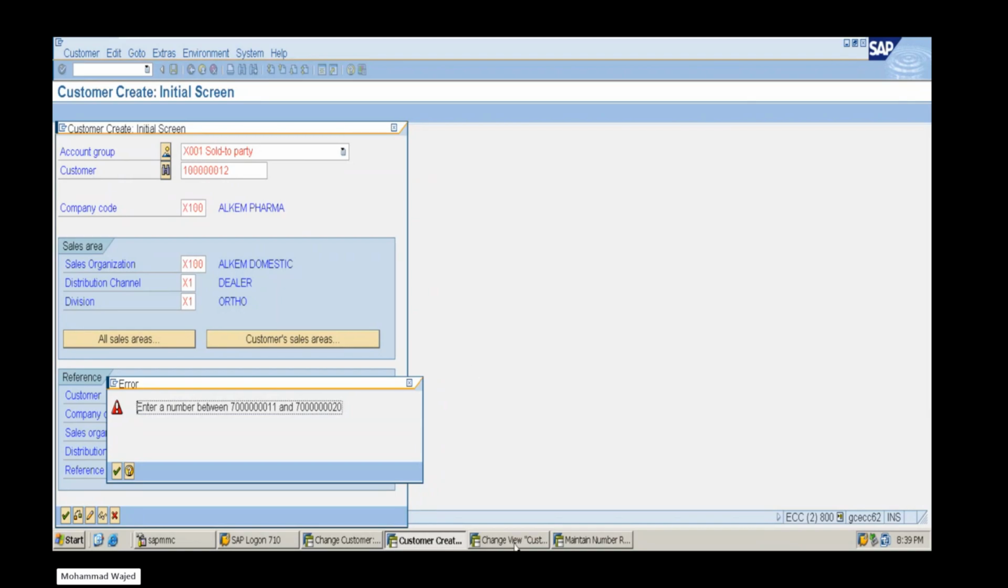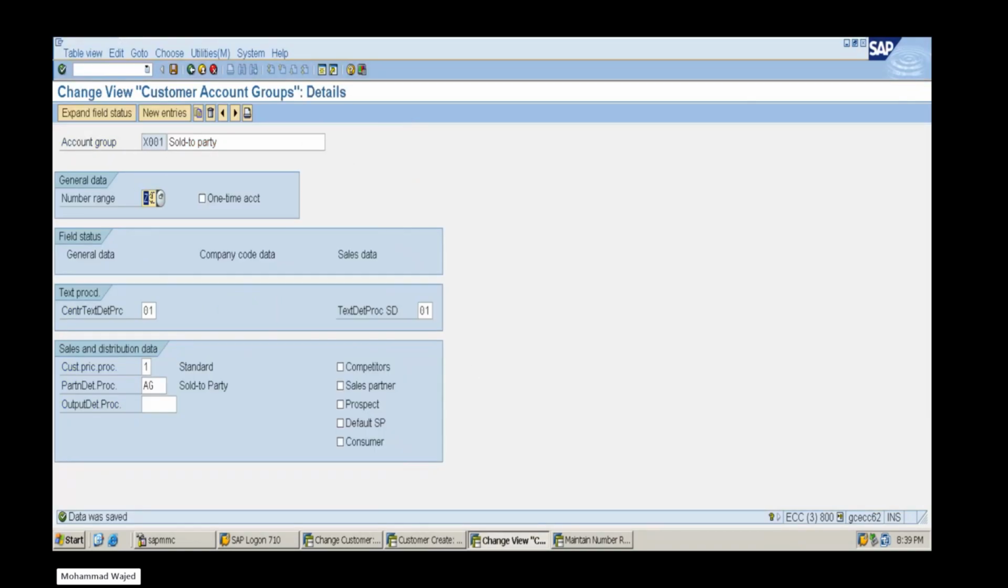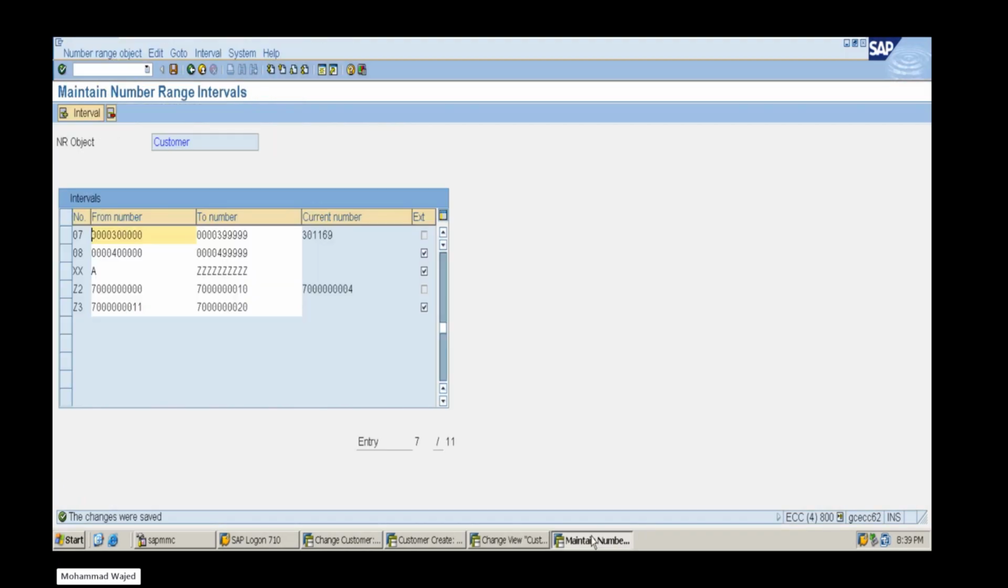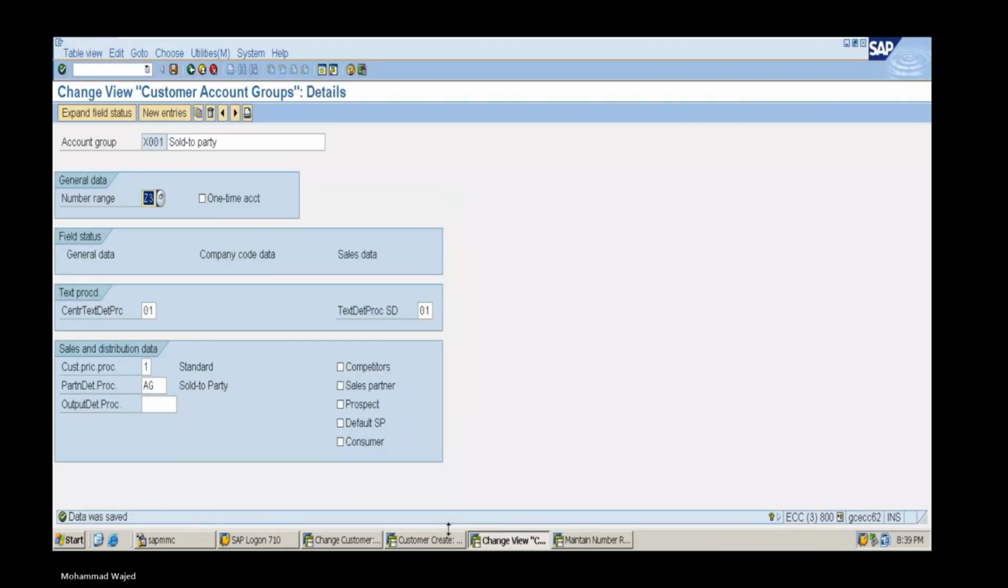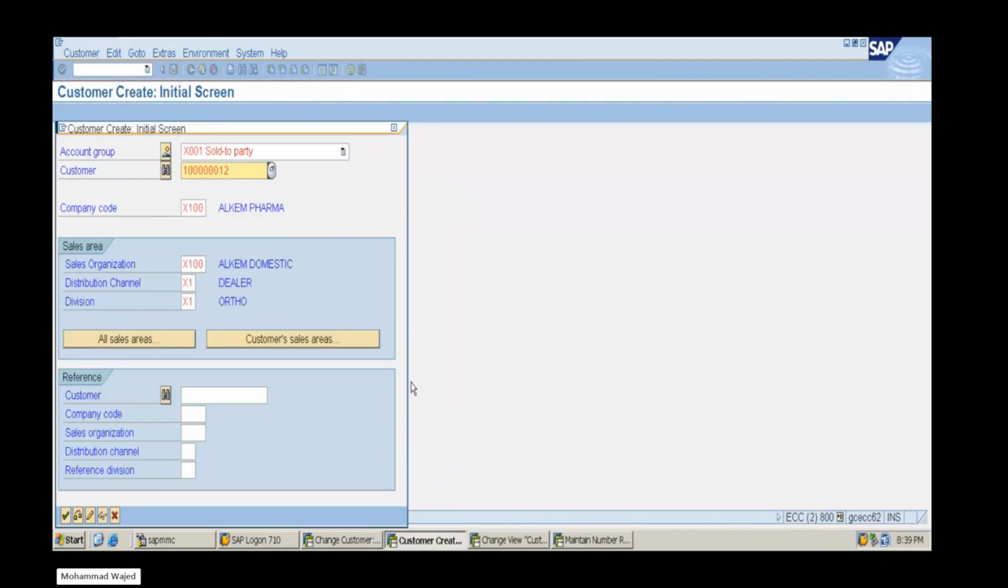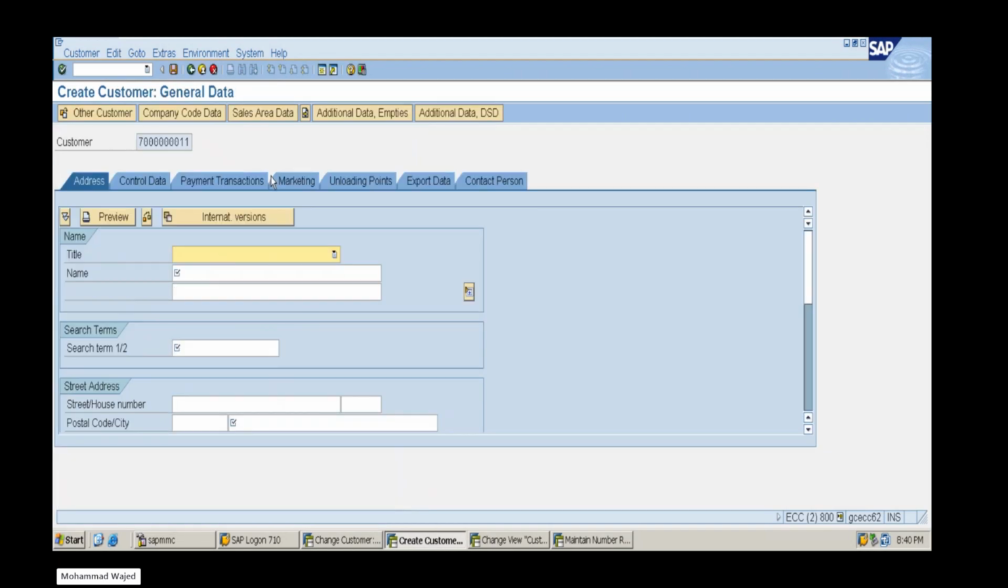Why? Because this account group X001 contains the number range Z3. So in Z3, what is the number we have? In Z3, we have this number and we are using this external checkbox. So these are all linked to each other. Whatever we have maintained here, the system is throwing there. So we will give this number range only. So now this is an external number range.